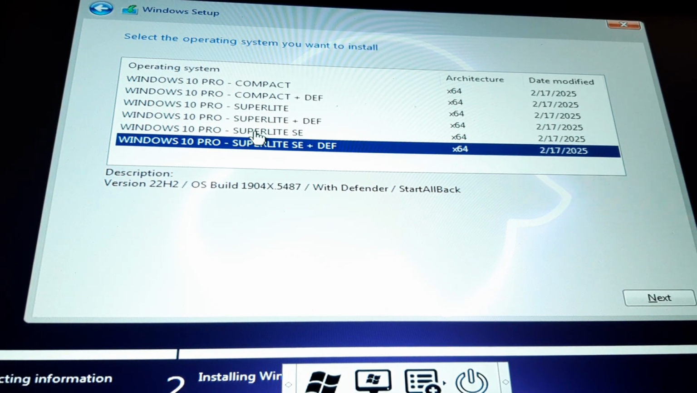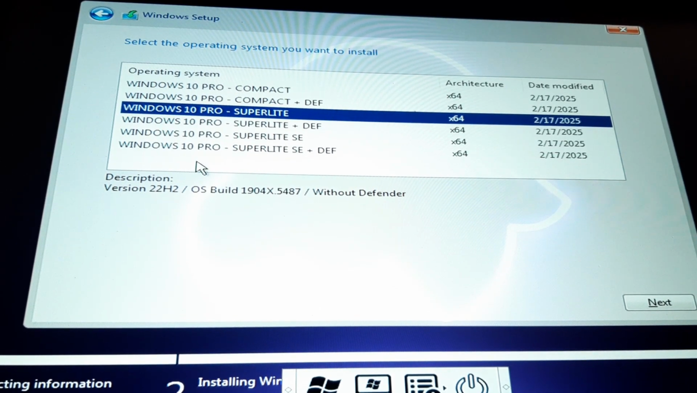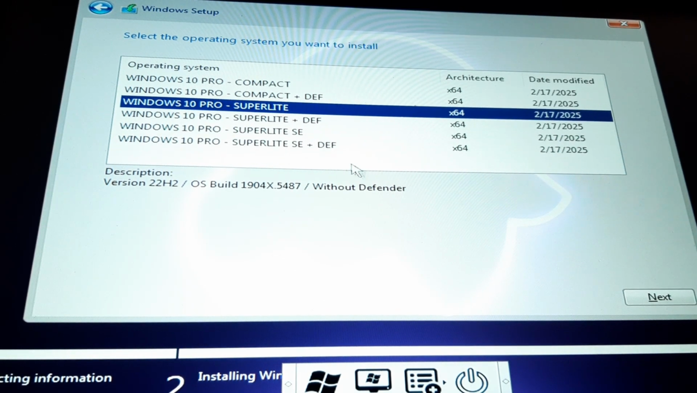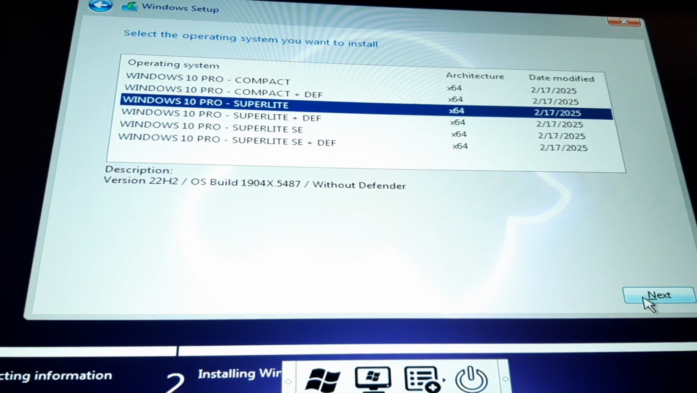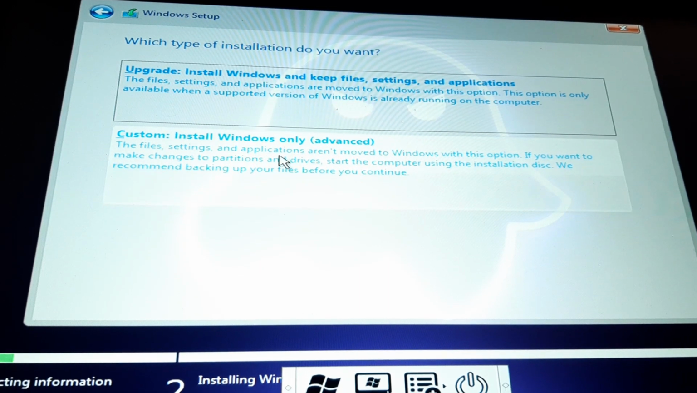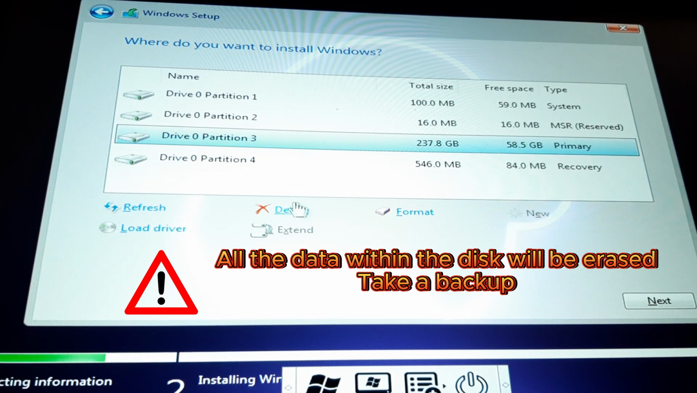And if you need Windows Defender, just click the versions that have plus DEF, which is Defender. But for me, I'm not gonna do that. I'm just gonna stick to Superlight normal. I accept license terms. Next, custom install Windows only. Choose this option for a fresh installation, and then you're gonna delete all the partitions.